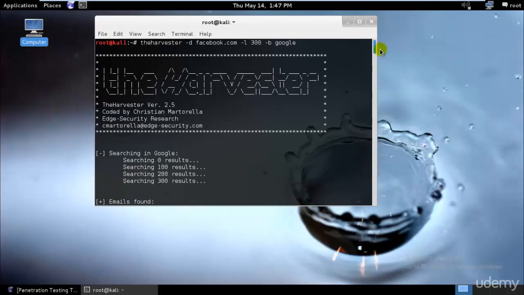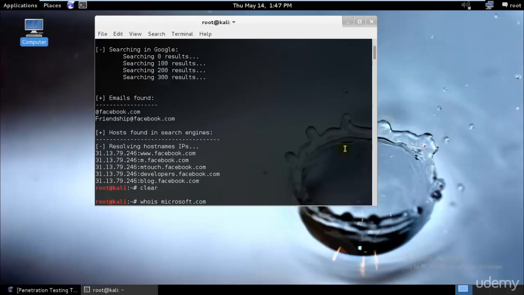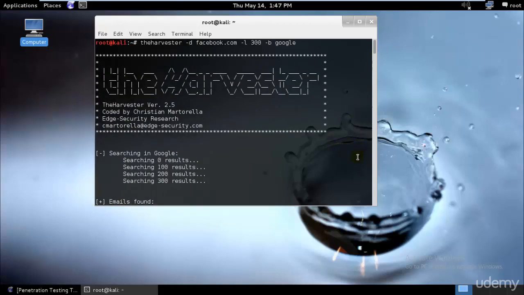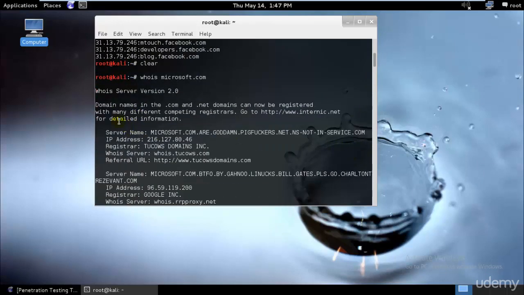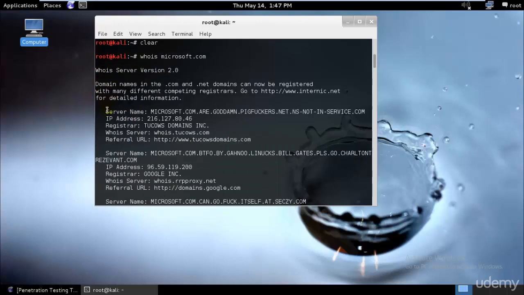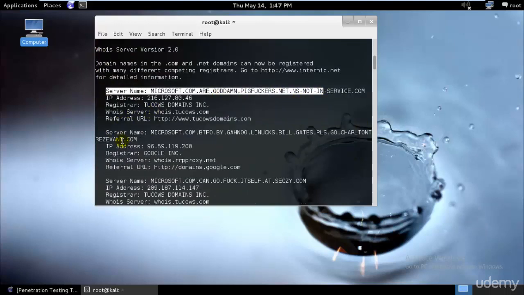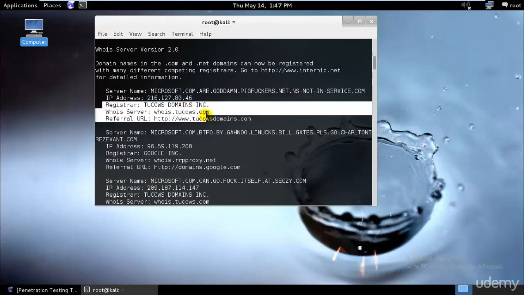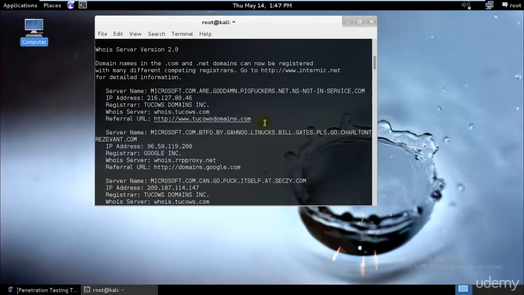So even without using any kind of tool, I just went ahead and typed whois google.com and it gave me all the information. So it starts from over here. Server name is microsoft.com, or, okay, I'll just ignore that. So IP addresses, and this is the fake one, I believe. That's the reason it gave me.